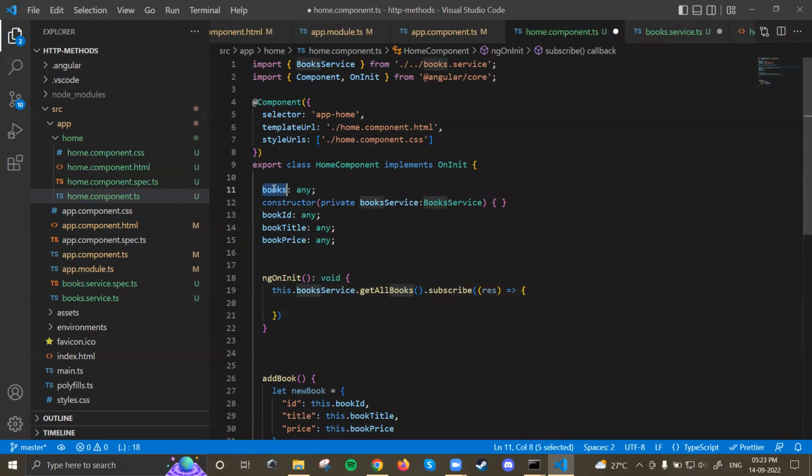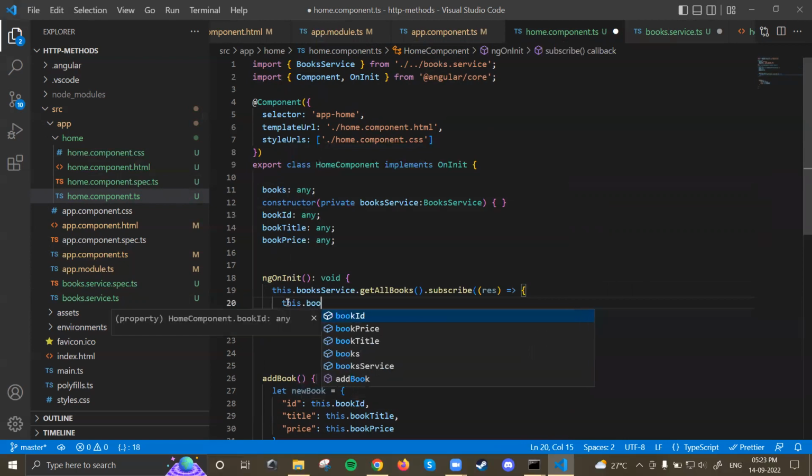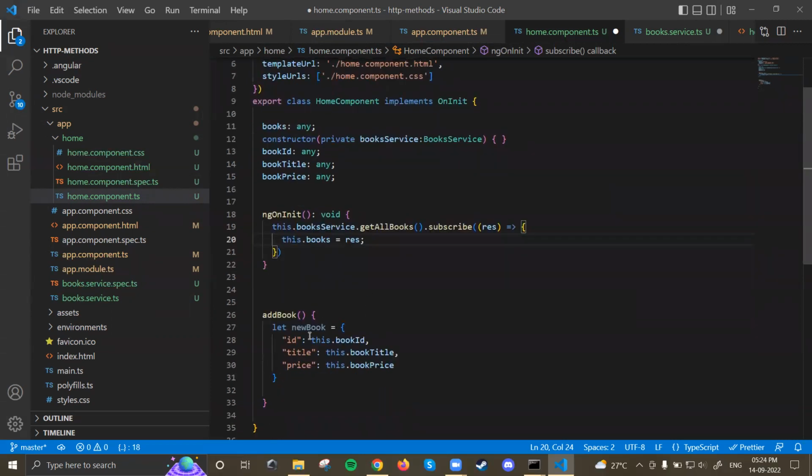Here we have a books array, isn't it? So this.books is equal to res. So the books will be stored in books. Okay, that's fine. Now after that, we have to configure the add book method.